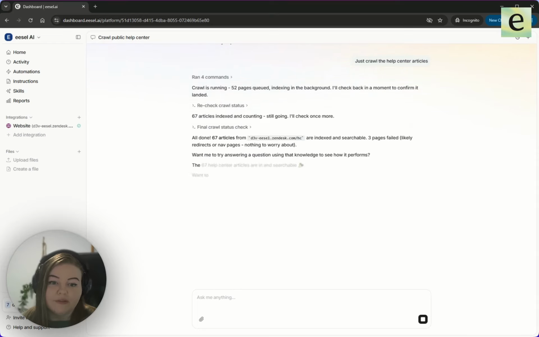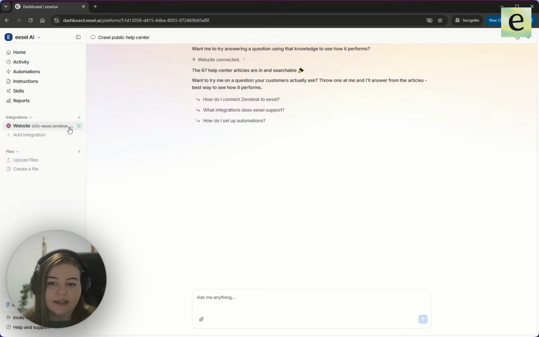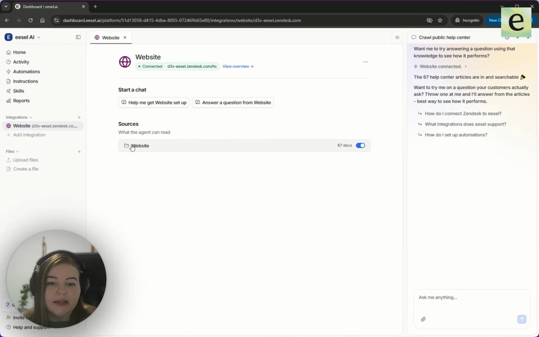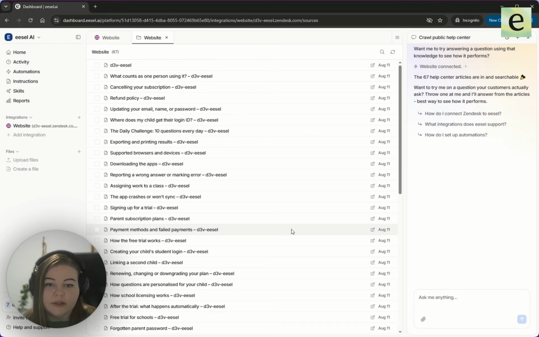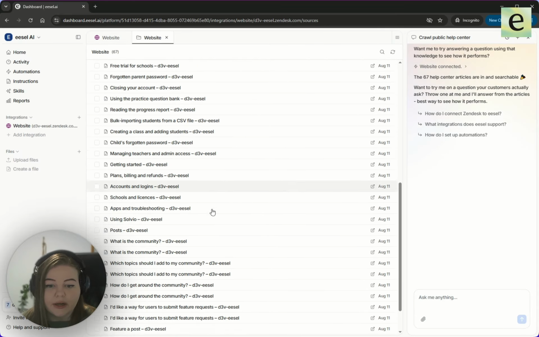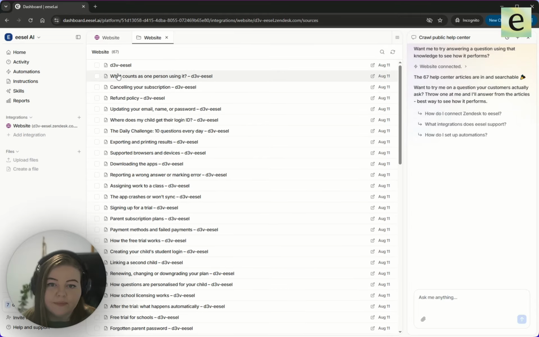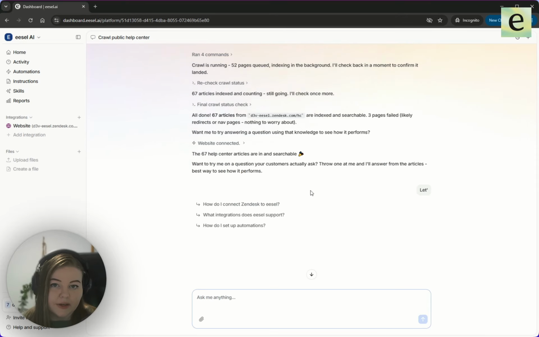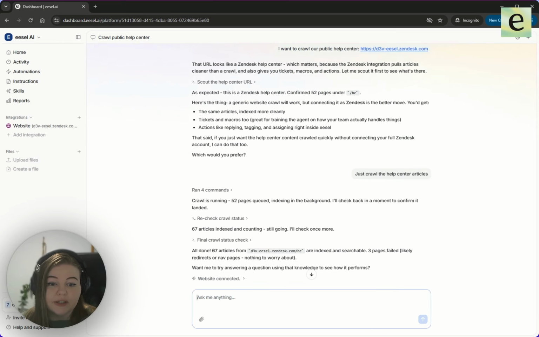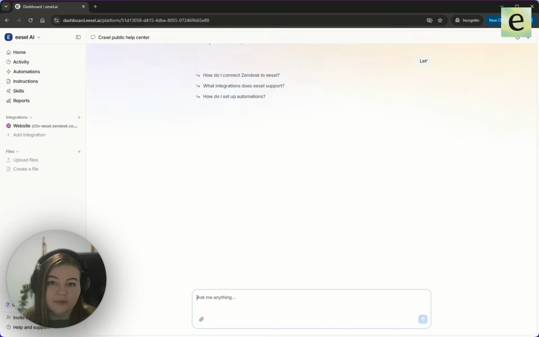Okay, so we have now finally finished crawling the Zendesk page. It's added it as a website URL to our sidebar there, so we can see which pages have actually been indexed, and I can see that it's grabbed each of these ones here. I can open them if I want to check what it is that they've actually indexed, but we've labeled them pretty clearly here. Now that the Help Center articles have been added, I'm going to test it with a few questions to see how it performs.